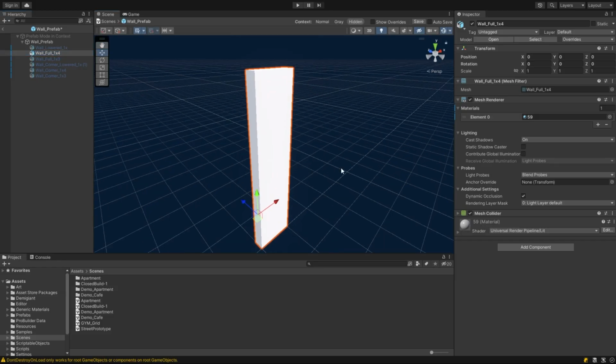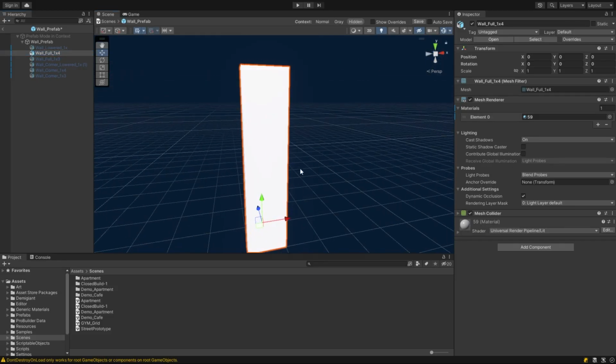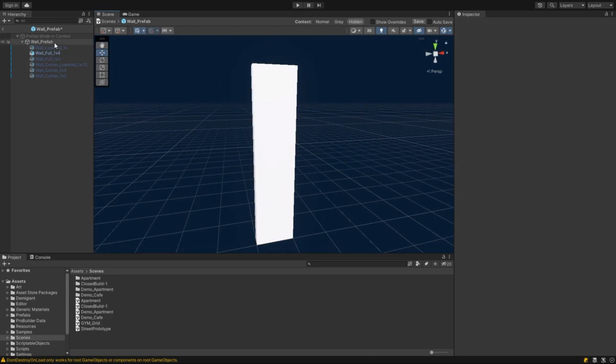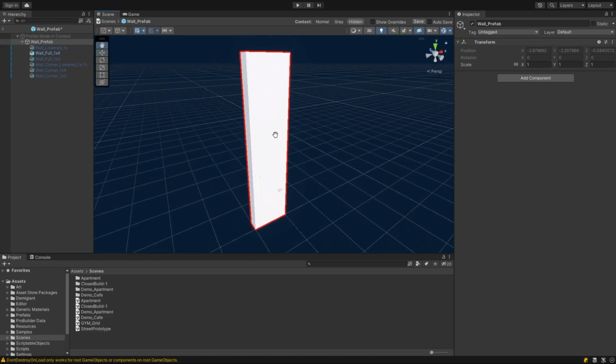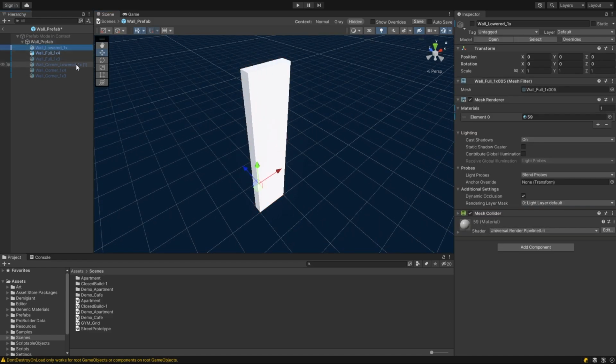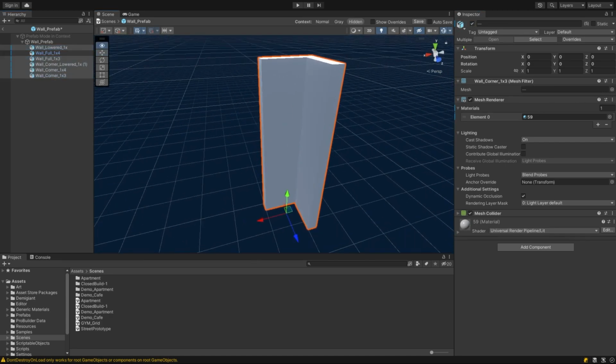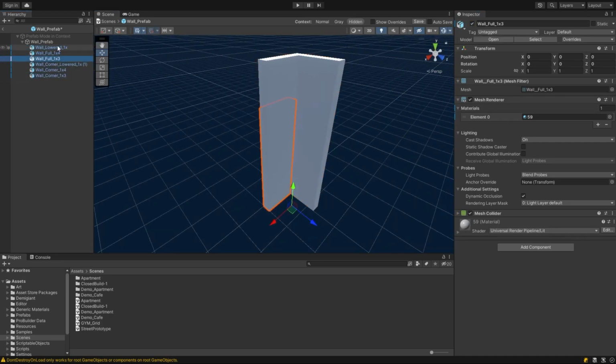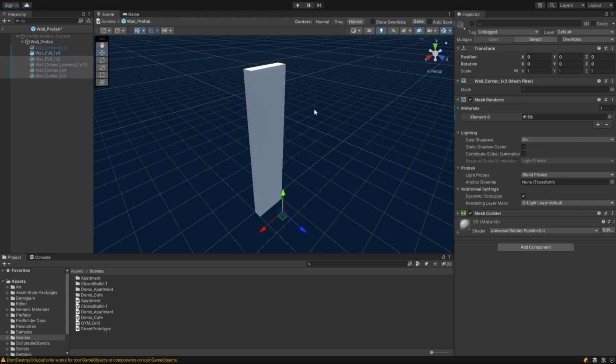Okay, so we're back in Unity. As you can see, I imported the wall. There's nothing fancy in here. I created a prefab called wall prefab. I got rid of the floor because it's just gonna be the wall. And I hid all of the different versions. As you can see, they're all there with the same pivot point. And I'm just gonna hide all the ones that I don't need for now.